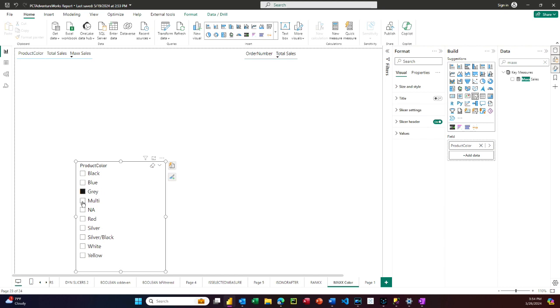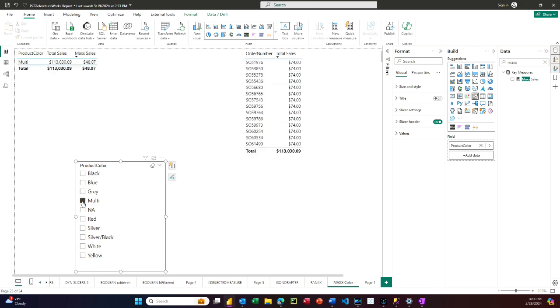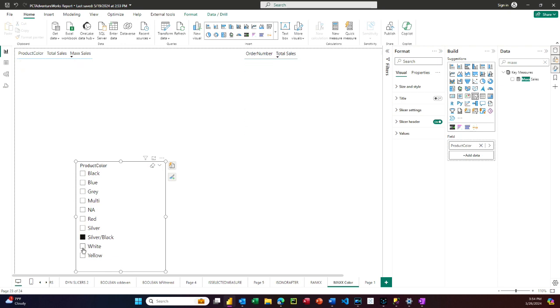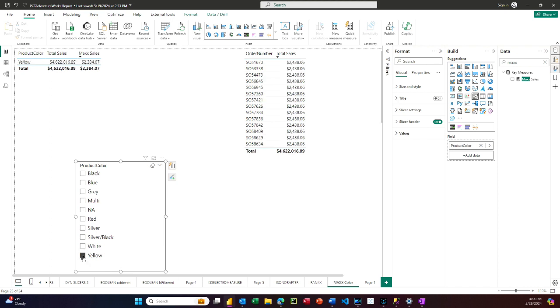There were no gray sales. Multi, that's wrong. NA, not available. That's wrong. Red is correct. Silver is correct. No silver black sales. White is correct. And yellow is off by a penny, probably due to a rounding error.